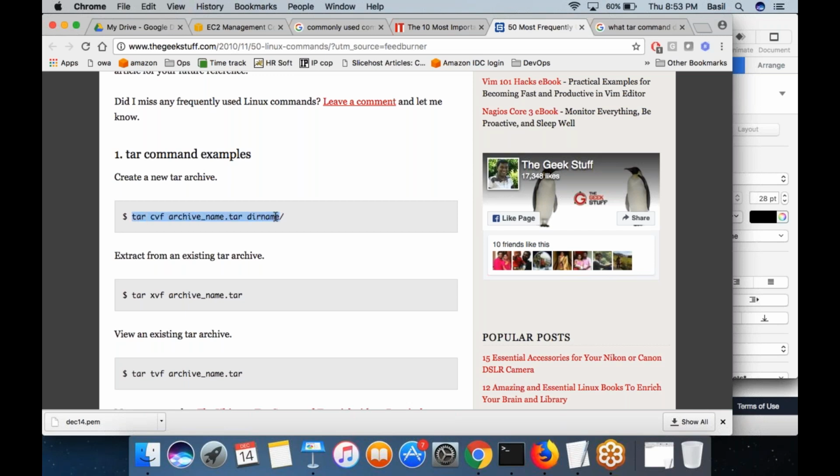So this command, if you run it in your Linux box, will zip this folder and create a zipped archive file. That's what this command will do. So run this command. Unless you run them, you will not understand.